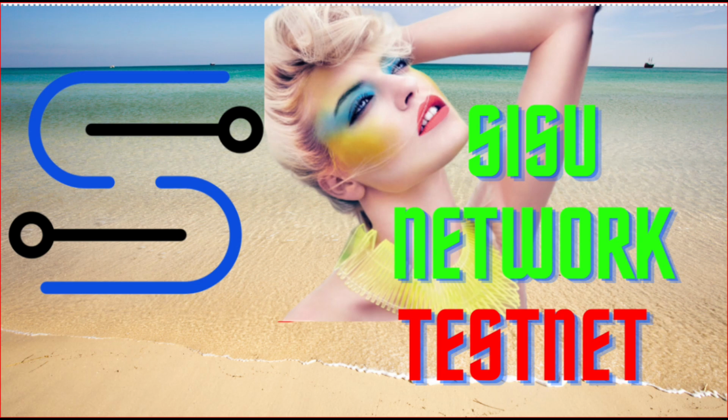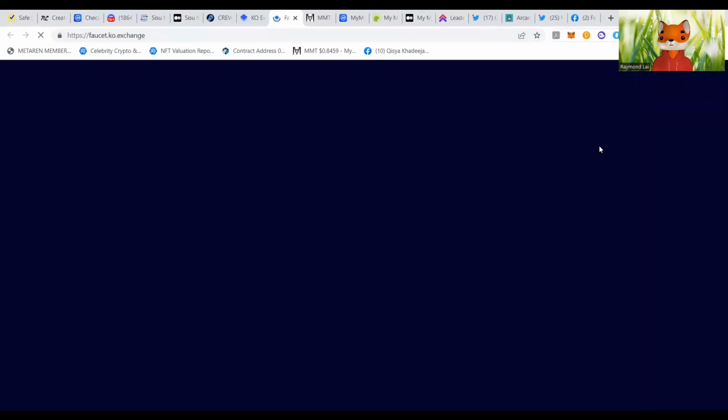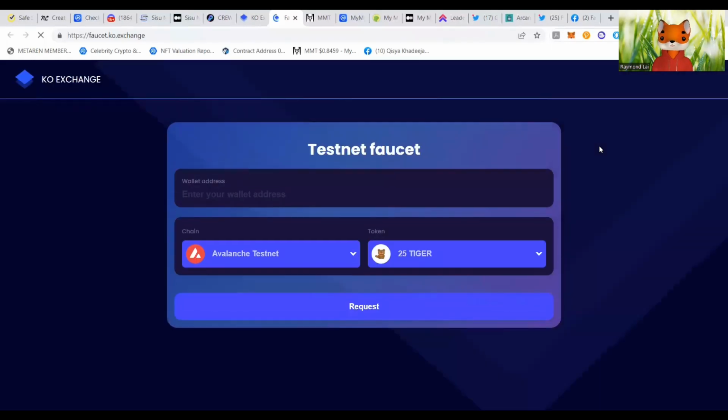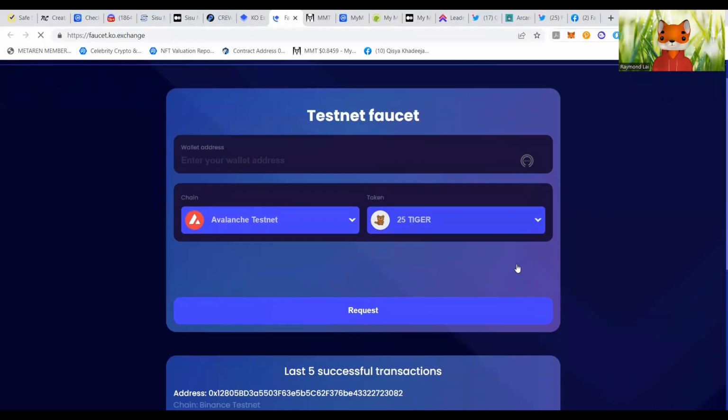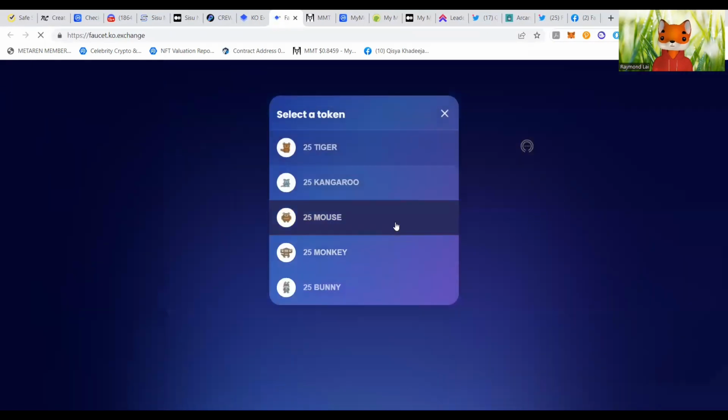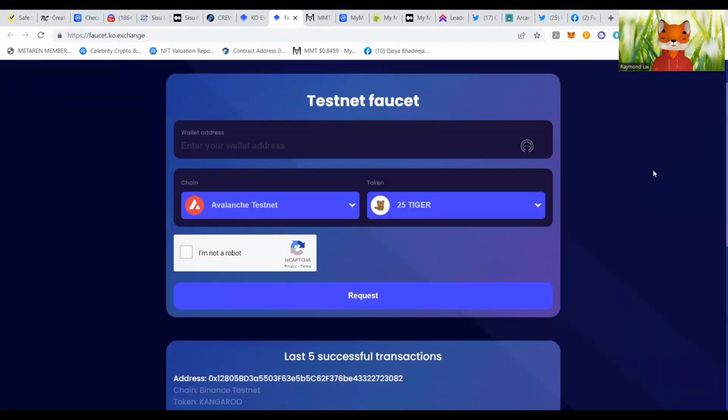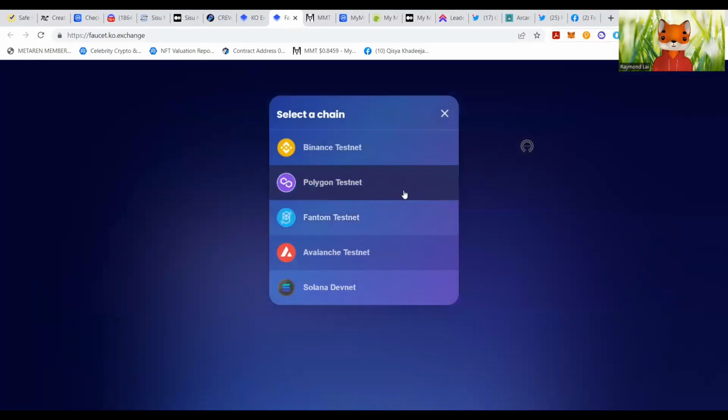Okay, I'm working on getting the faucet for this SiSU network testnet. It's faucet. Tiger. You can get Tiger in Avalanche, Polygon, Phantom. Let's say in Avalanche.